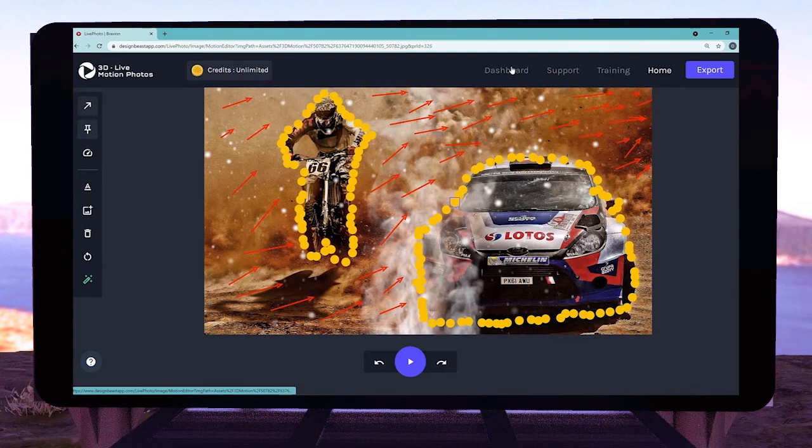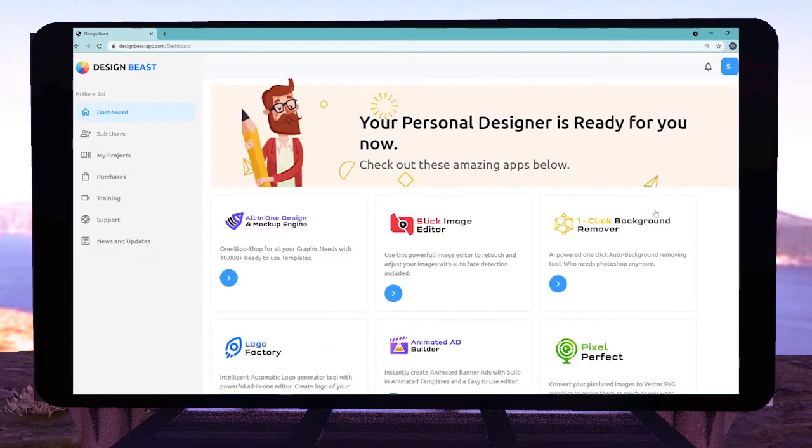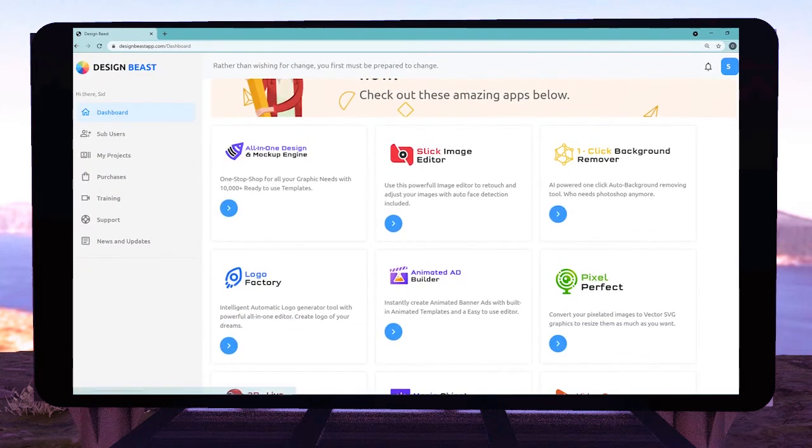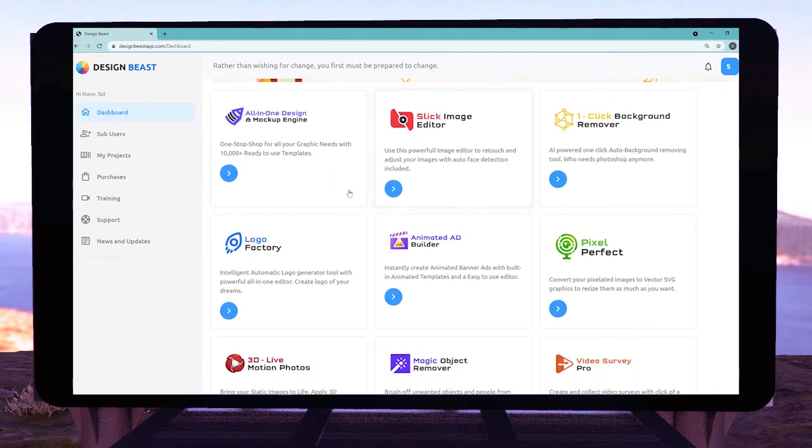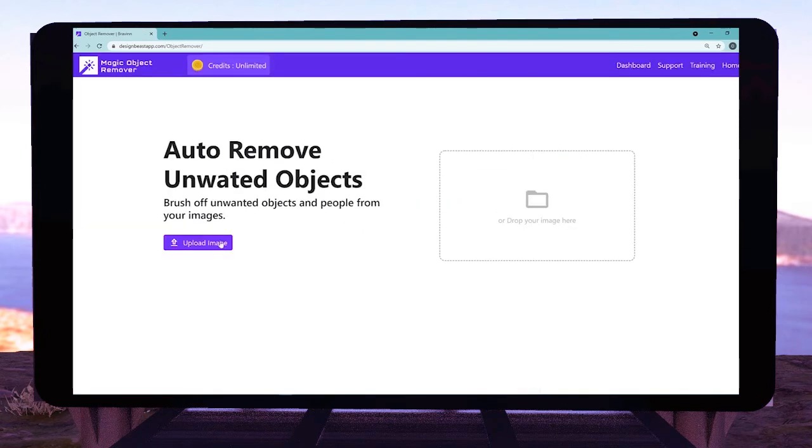Now let me show you the next thing. Again, you can go check out our training videos for more details on how to set it up step by step. But let me show you the other one here. This is the magic object removal here, right? So you can auto remove unwanted objects from any image that you wish. So let me upload an image here.